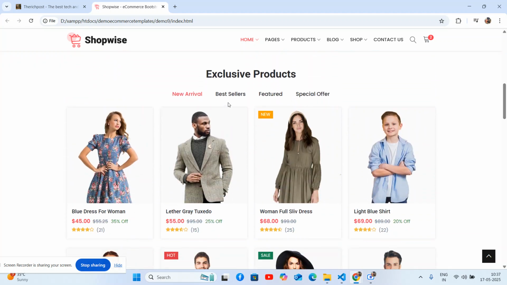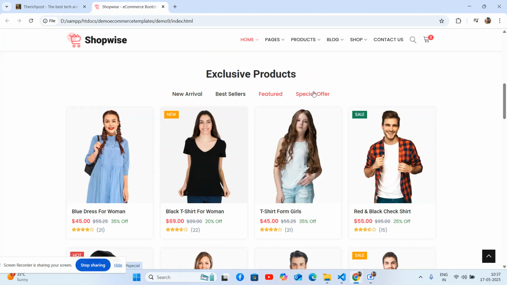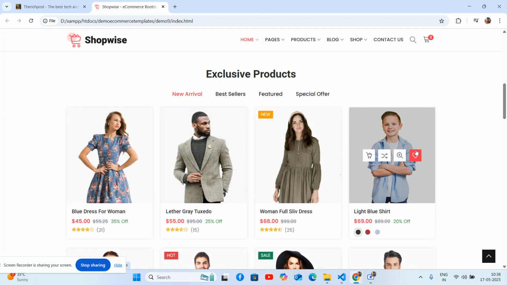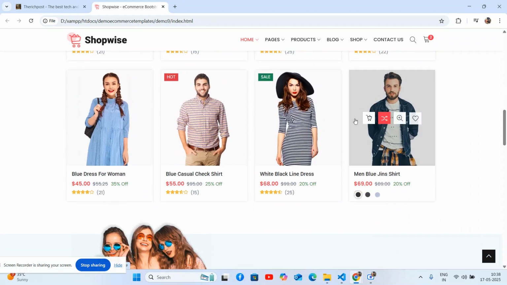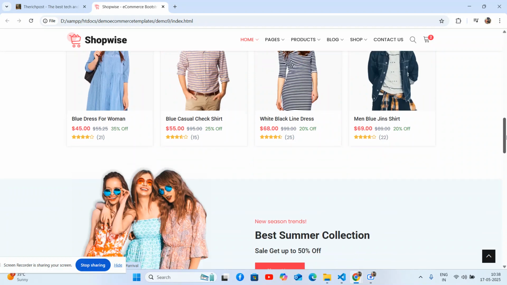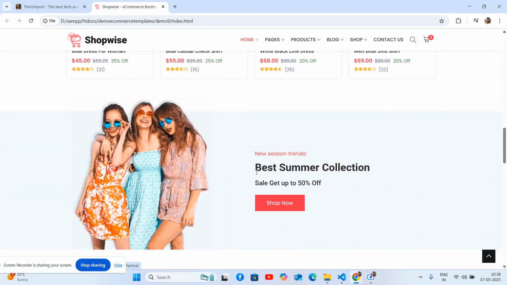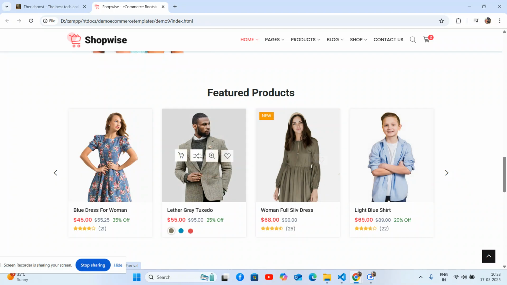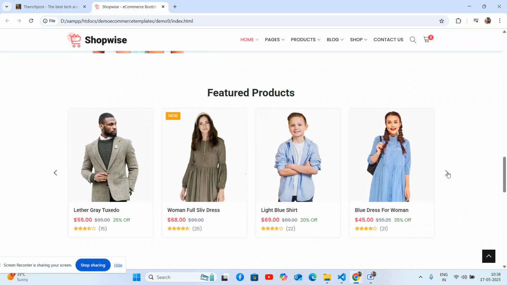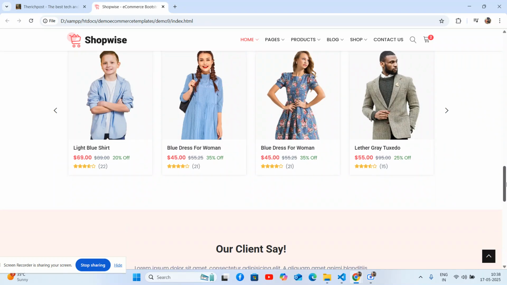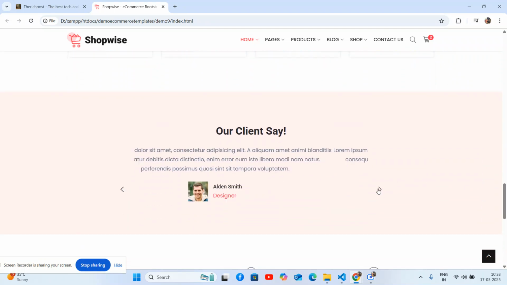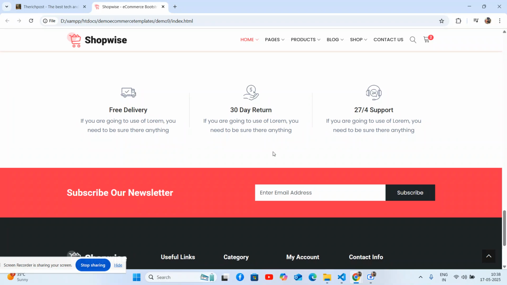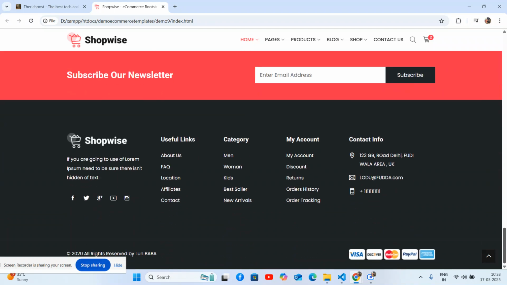Scroll to products with tabbing. See my friends, beautiful hover effect. Just wow. Again, beautiful sale section, 50% off. So hurry up. You guys see the beautiful casual slider with products and the client section, and the beautiful subsection, newsletter section and footer section as well.